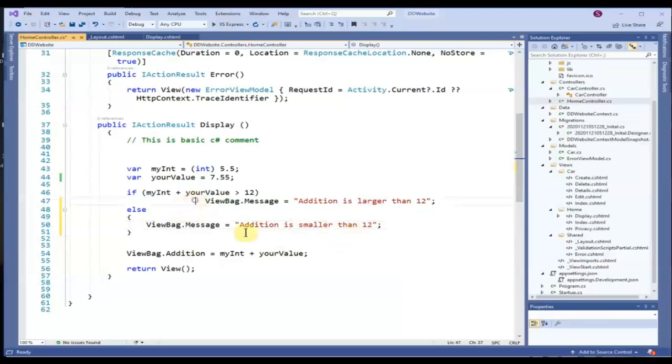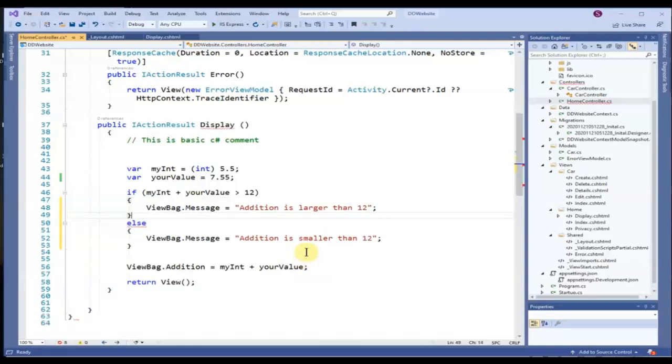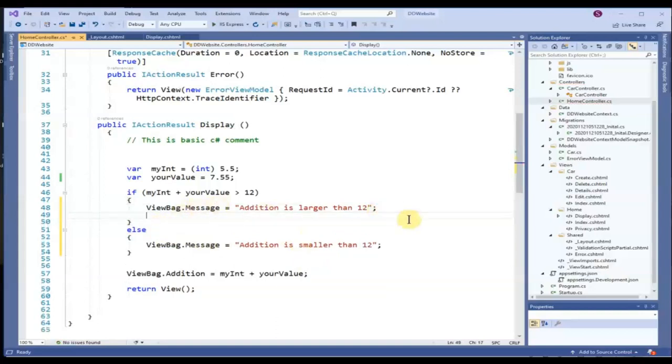It is always good practice to add curly brackets here. I will do it this time. The main advantage is you won't add another statement and forget that if you don't have curly brackets, the second statement will not be executed in the case when the value is larger than 12. So now this is a proper branching statement.